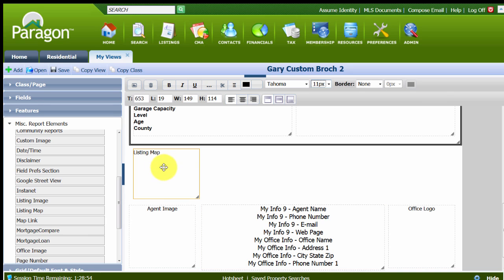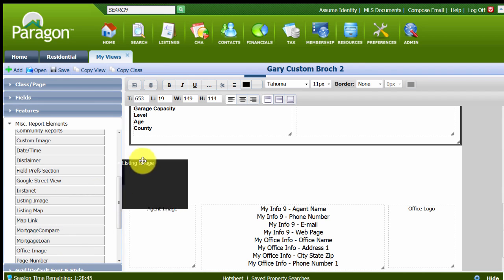I'm going to select it. I'm going to come over. Oh, that's the listing map. Wrong item. Let me choose listing image. And so by moving this up, I'm going to drag it over, and it looks like it's the right size. So let me select it.